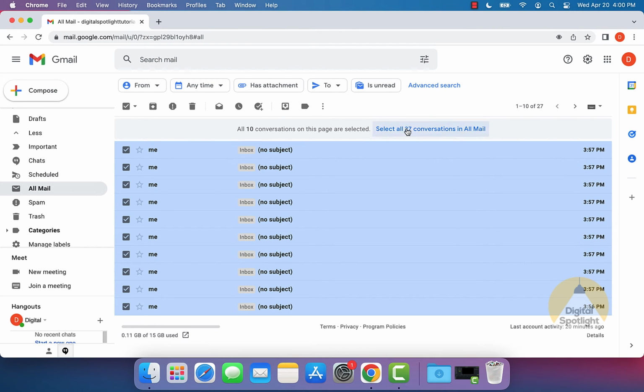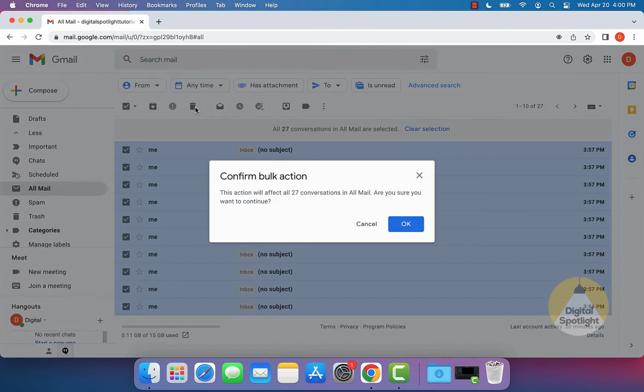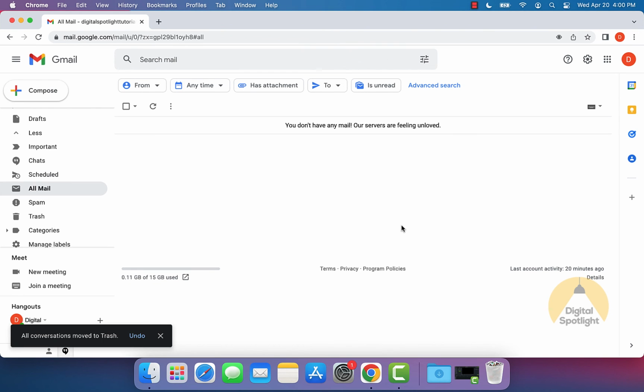And once you click this button, it'll show you that all the conversations are selected. And you can either clear the selection, or what we can do is since we want to delete them, we can just go ahead and click the delete button. And it'll ask if we want to delete everything, and we can just click OK. And that is exactly how we can delete all mails in our Gmail at once.